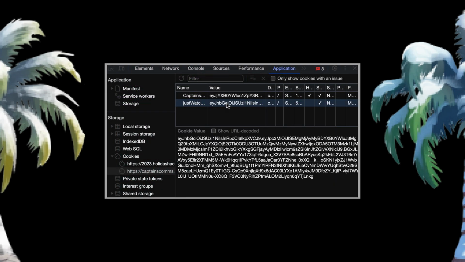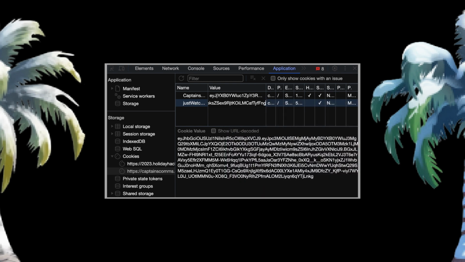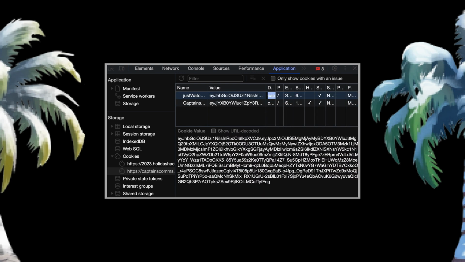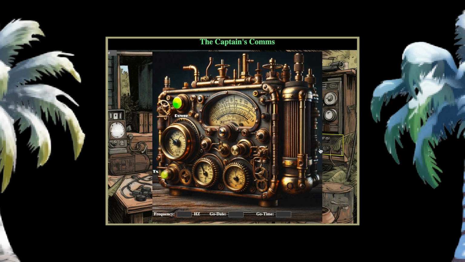We go back to the Application tab of the web console one last time and update the value of the JWT cookie with the token we just generated. Having this super elevated token in our cookies, we go back to the transmitter and send the transmission, changing the time of attack. We successfully thwart the miscreants and solve this challenge.